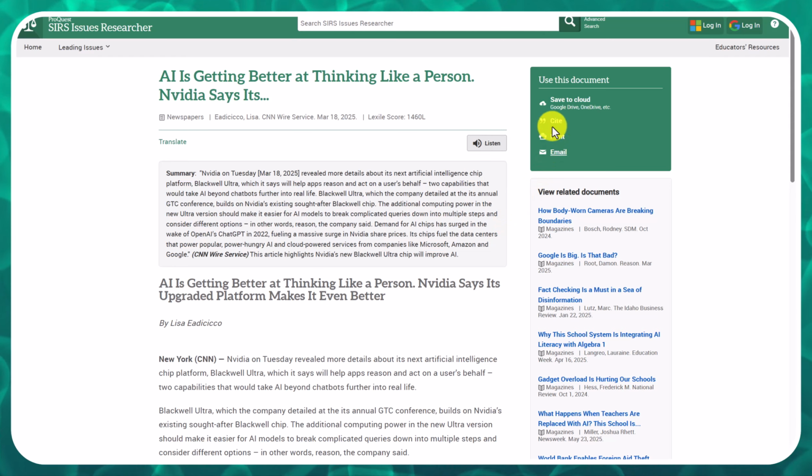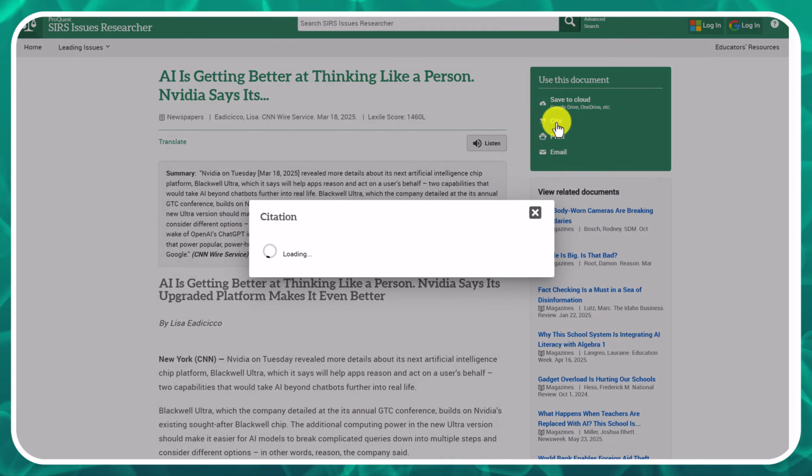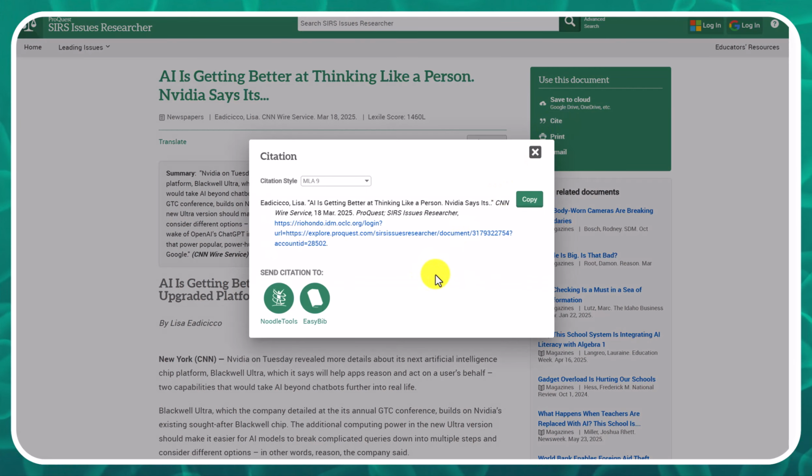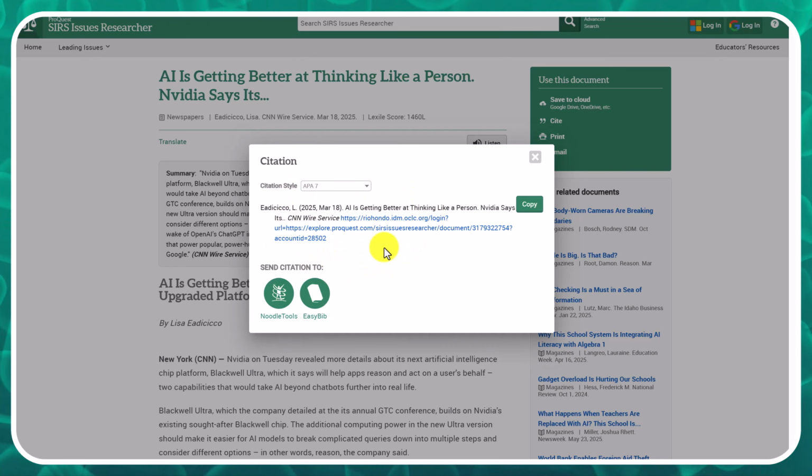Lastly, you have here the citation tool. So if you click on Cite, the citation generator will appear, and it tells you here the citation style for which you're getting the citation. This is MLA 9. If you need something different, you have an option between APA 7 or Turabian 8. Turabian is also known as Chicago style. And whatever you pick, it will generate right below.